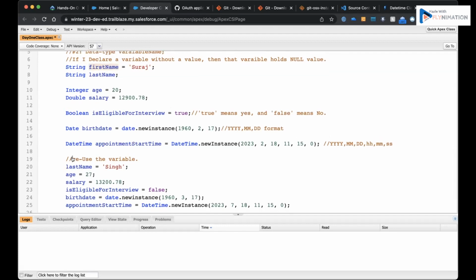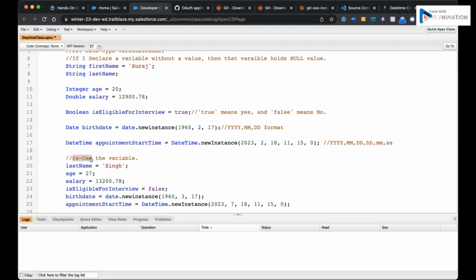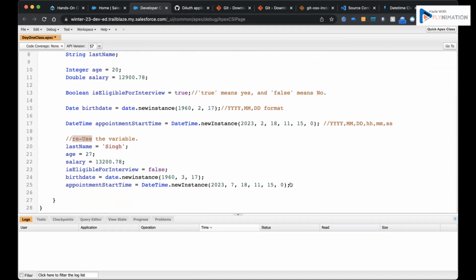So that's why I use the words reuse the variable, meaning that variable is already present. And if that variable is new, then we have to use the data type and then the new variable name. So that is the reusability. Now let's perform some operations.